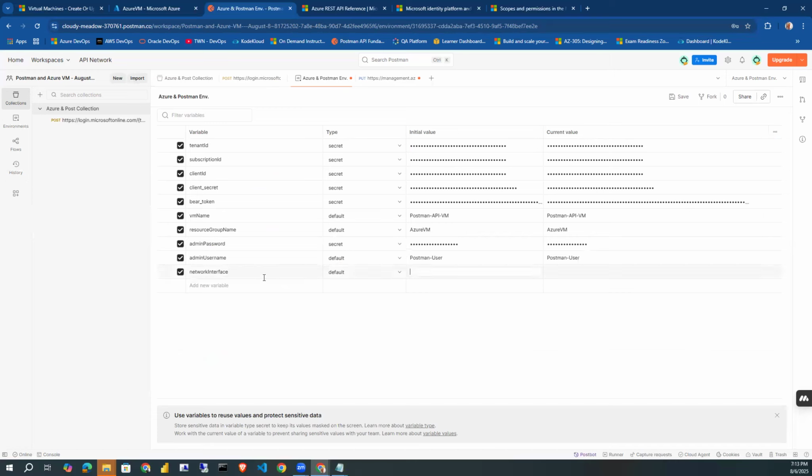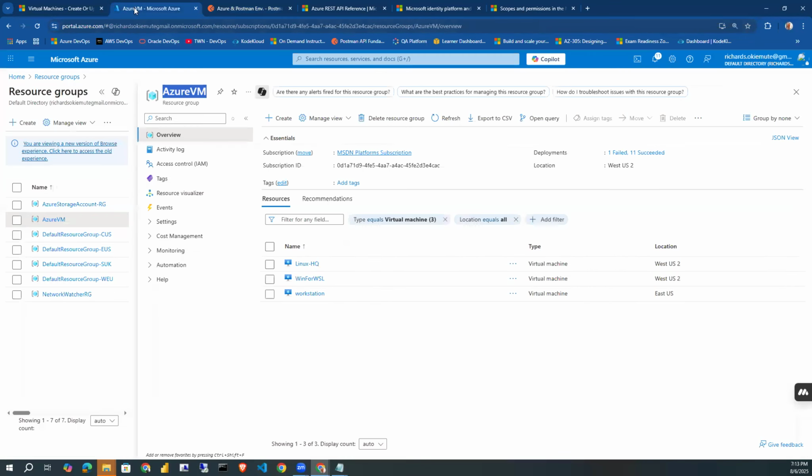Now this is something very important, because you need to have the network interface card already existing before you can create the VM. The VM creation depends on the NIC creation. So the NIC has to already exist before the VM gets created so that it can be attached to it. What we do right now is head over to Azure and create a new NIC. The NIC is the network interface card.